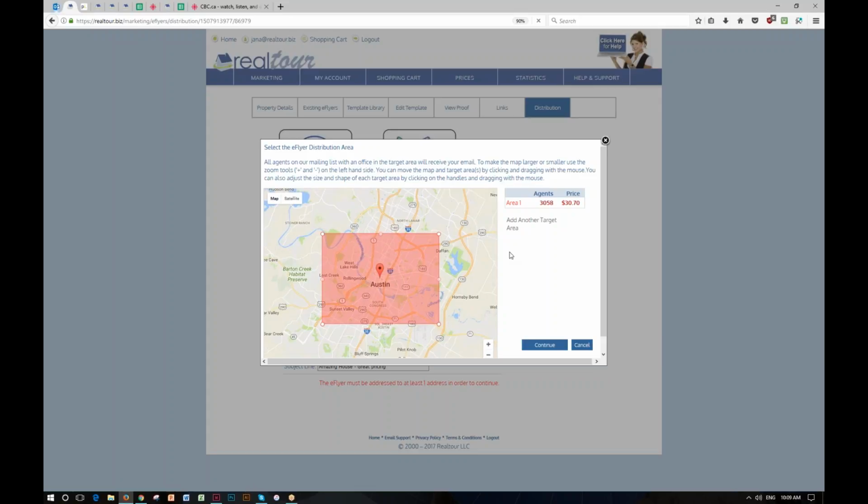If you want to tweak this area, you can. You'll notice there's little handles on all edges of this target area. Maybe this is way too big. I don't want to blast this to 3,000 people. That's crazy. I can click on my little handles, make my target area much smaller. Every time I click and make it smaller, this updates. Now it's only $8.93 and it's only $17.